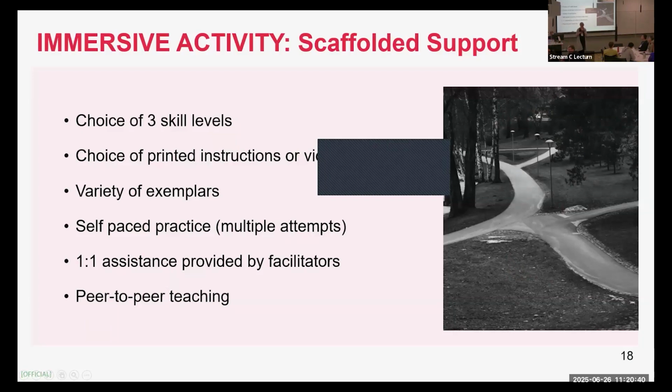Okay, so we scaffold this activity in this way. You have a choice of 3 skill levels. As Raymond mentioned before, the beginner one is the one I always recommend. So in my past life, I was an art teacher, hence the art component of this.